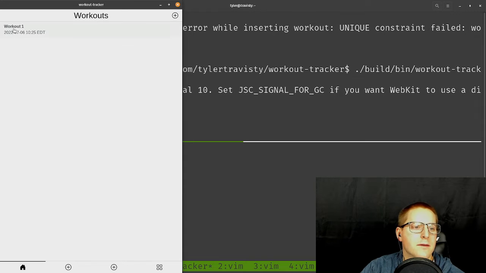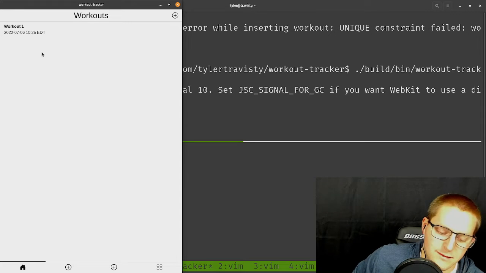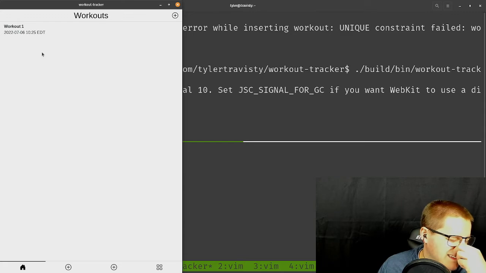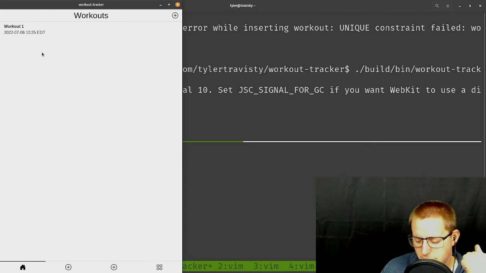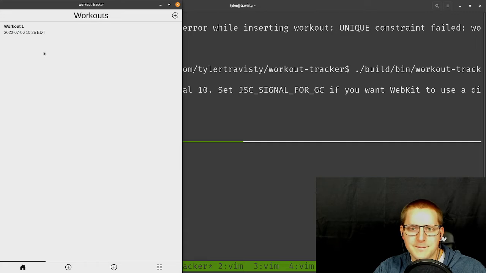I mean, that works. So I have a constraint on date. That date has to be unique. And because now I'm only storing dates to the minute and not to the second, I can only create one workout. I can only create one workout a minute. Which is somewhat silly.